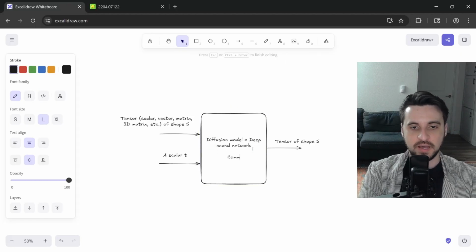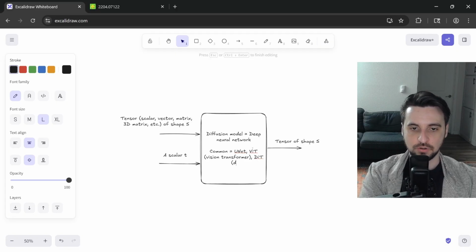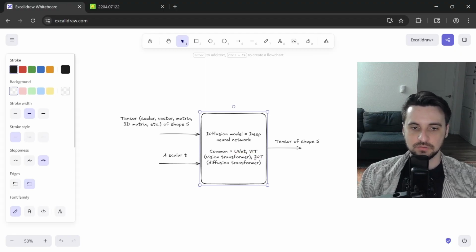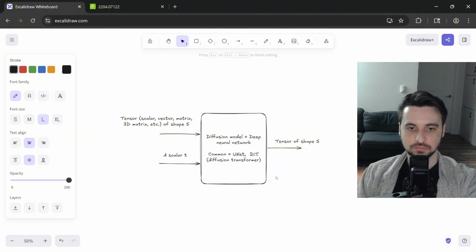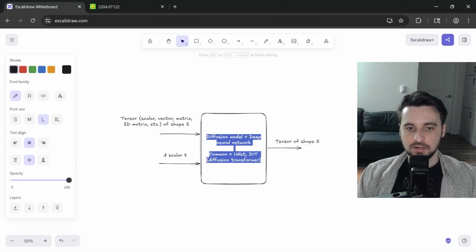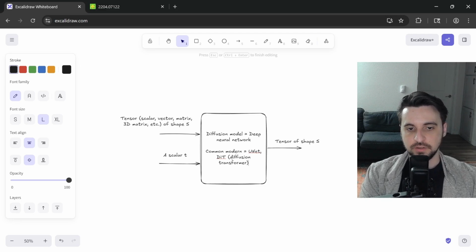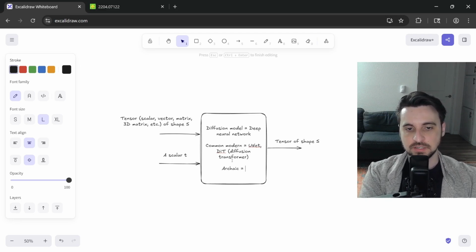The most common class is a UNet, or more modernly, a ViT, vision transformer, or even a specialization of it called DiT, diffusion transformer, which is really just a ViT. So it's either a UNet or a diffusion transformer. Common, modern.